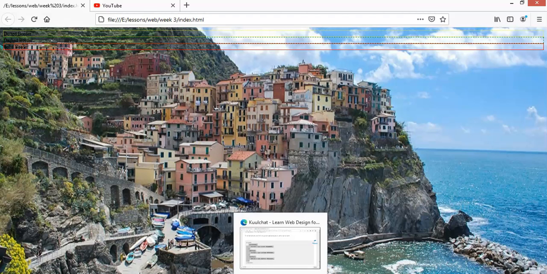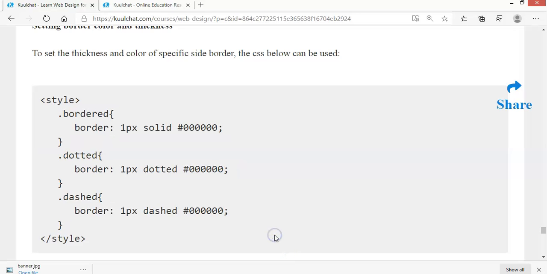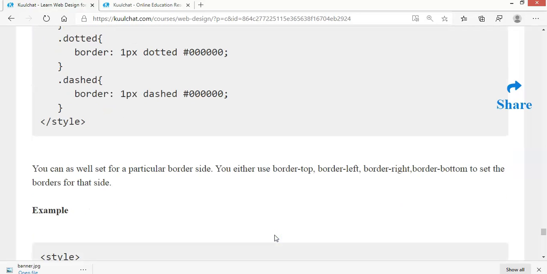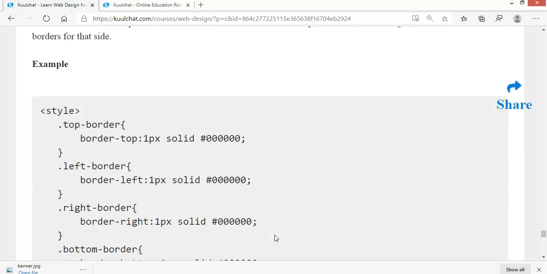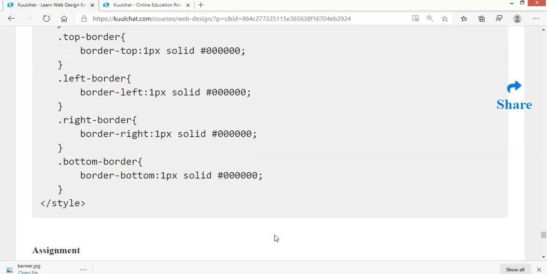If you want a particular one for top, bottom, and the rest, then just write border dash. Then if it's top, border-top. If it is left, border-left. If it is bottom, border-bottom. So as you can see, border-top will affect only the top border, border-left will affect only the left, border-right will only affect the right, and border-bottom will only affect the bottom. Okay, so basically that's it.